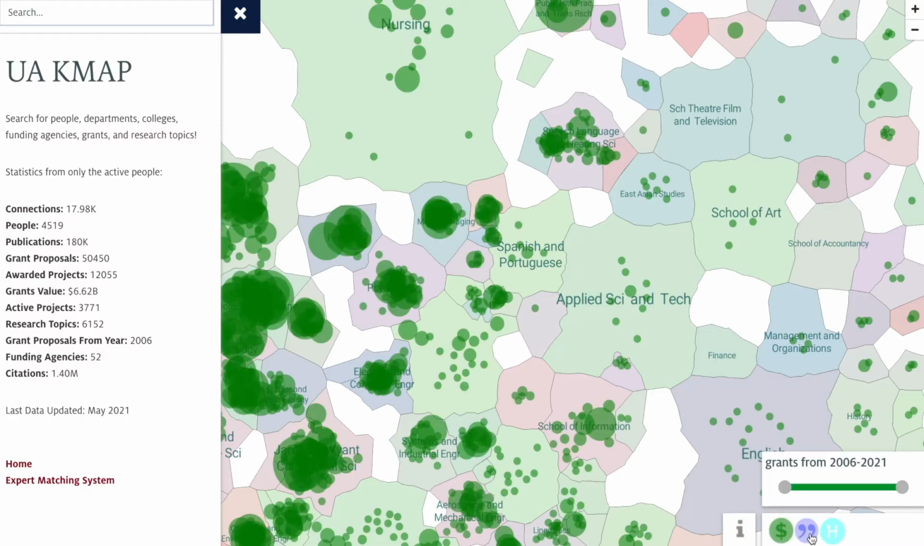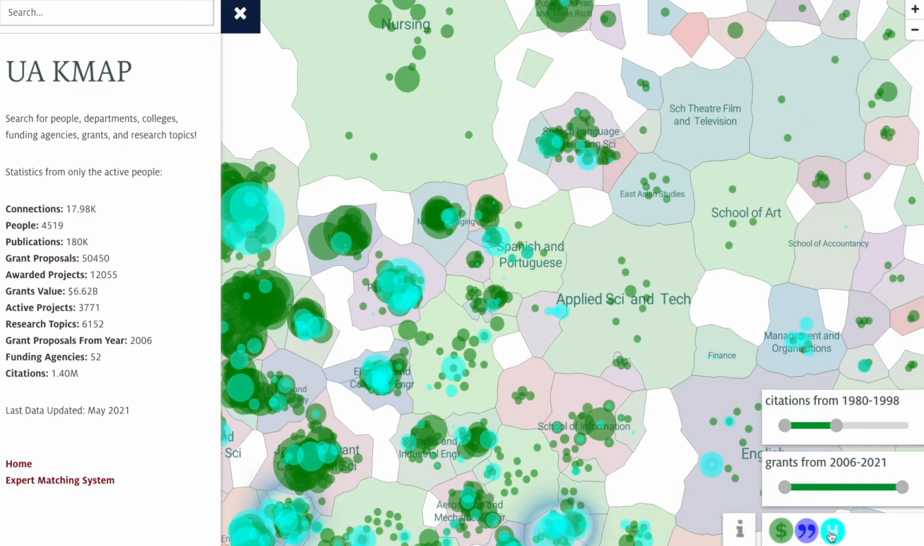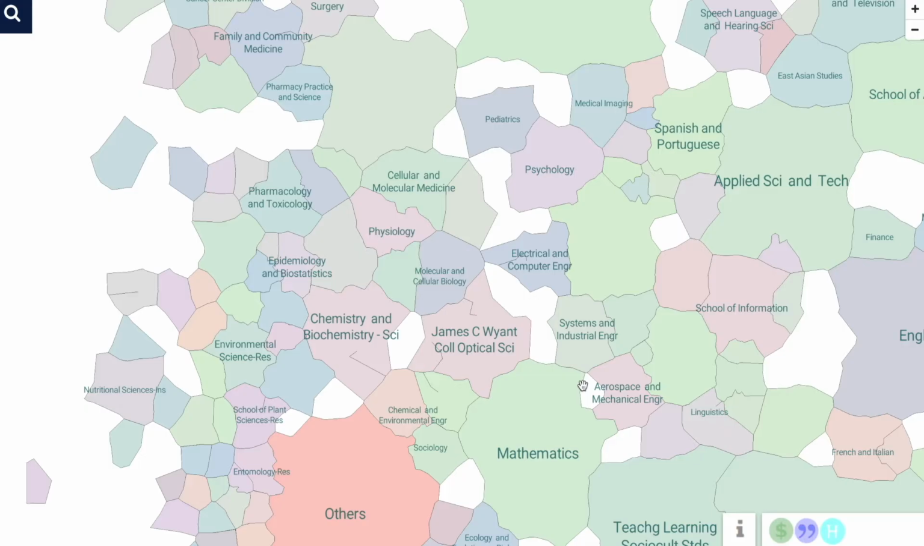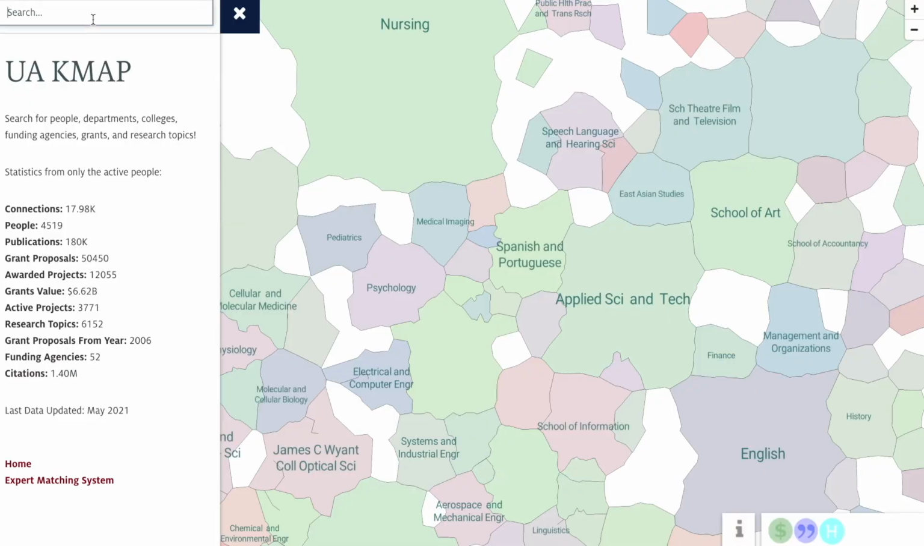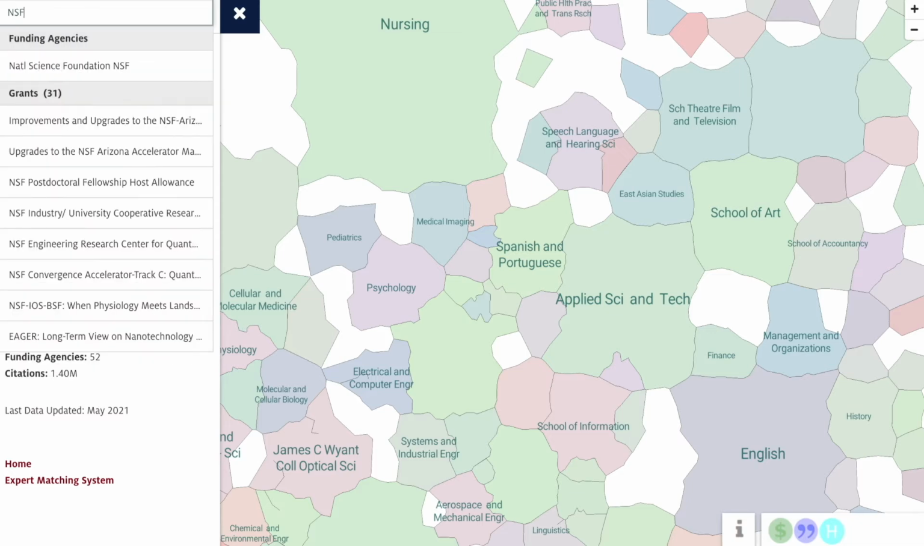Multiple overlays can be applied at the same time, which can be helpful if you are looking for an expert or project that meets multiple criteria. Another way to show overlays is through the search bar. Use the search bar to find projects funded by a specific agency, such as the National Science Foundation, or NSF.